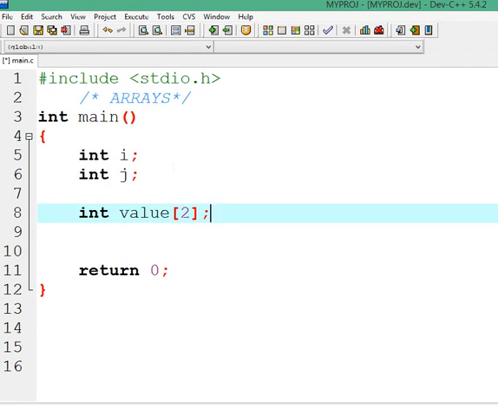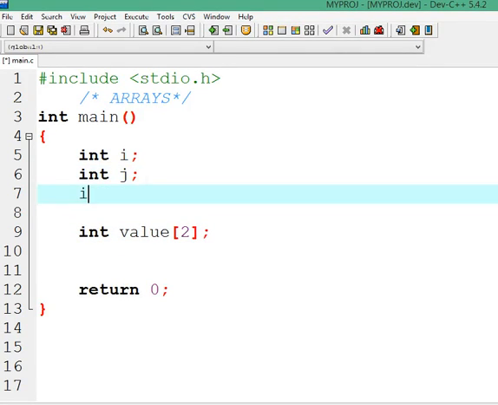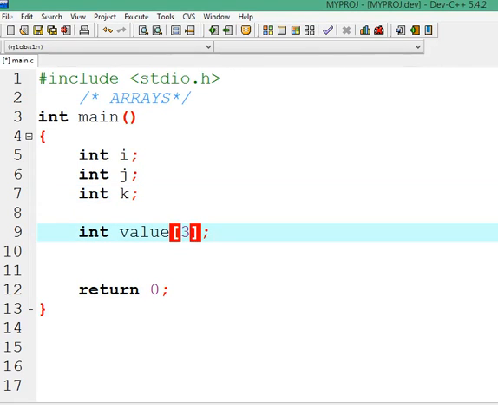This is very important. The name of the array is value, and it will point to the address of the first value which the user has entered. Now this particular array is ready to take 2 values. Let's start, and 2 values are very easy to enter, so we'll try to enter 3 values. And how are we going to enter 3 values?